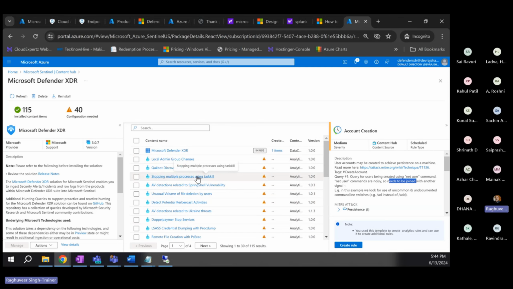And after that, if there is any use case for which you don't have a default solution available, then go ahead and create a custom analytics rule. We'll also create a custom analytics rule probably tomorrow. So that's what we need to do.